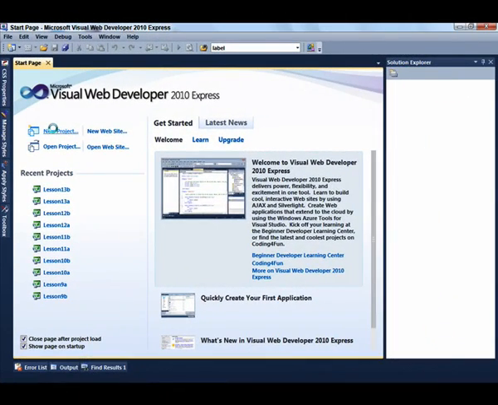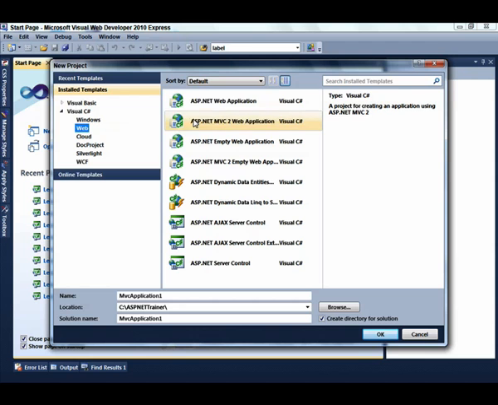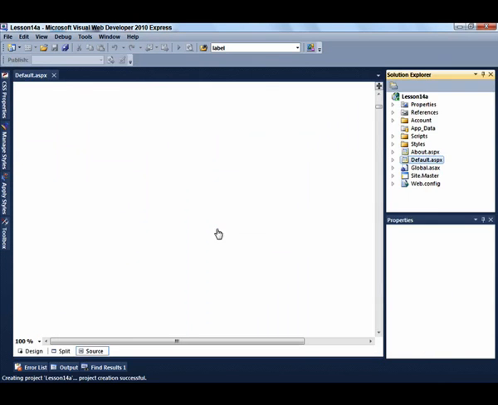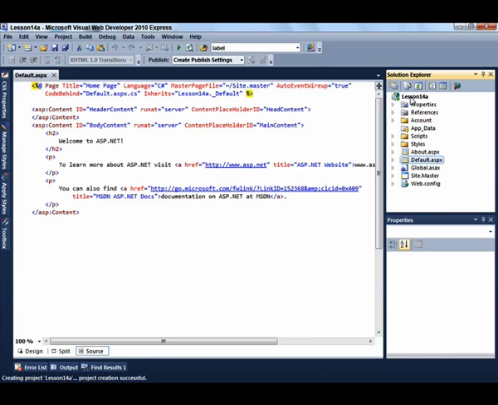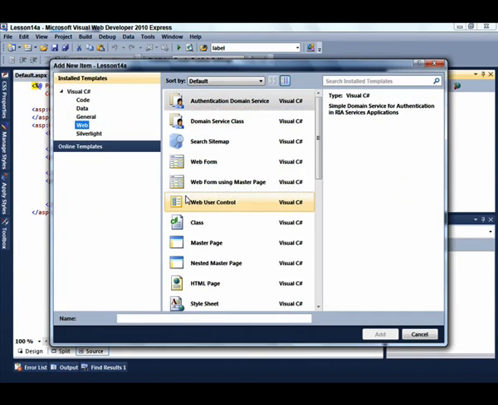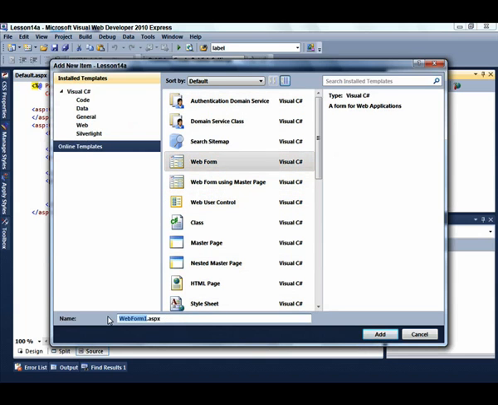To get started with this lesson, select New Project, ASP.NET Web Application, and enter Lesson 14a for the name of the application. And finally, click the OK button. Right-click the name of the project and select New Item from the Add menu to open the Add New Item dialog box. Select the Web Form template and enter buttoncommand.aspx for the name of a new web form.